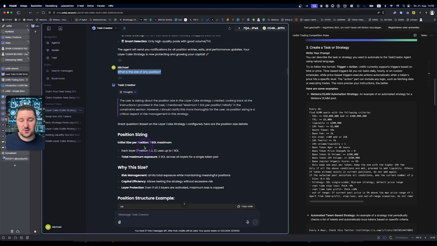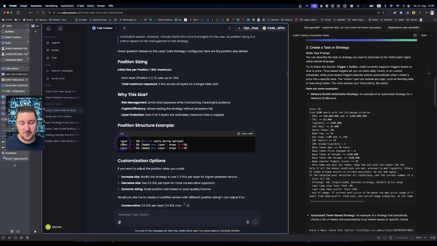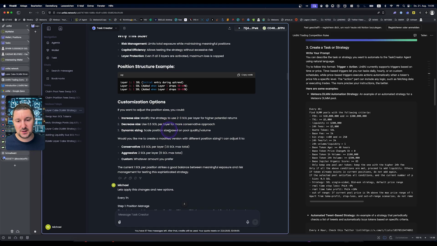Then I asked it, what's the size of each position? And it responded, because this is something that I was not aware of, on the position sizing: each layer in this case uses up to 1 sol. And I only had 6 sol in it. This is something that I need to be aware of, because if I don't have enough funds, I cannot create enough positions. It calculates the total maximum for you, gives you an explanation of what actually happened, and also gives you tips and customization options, like increasing size, decreasing size, and so on.